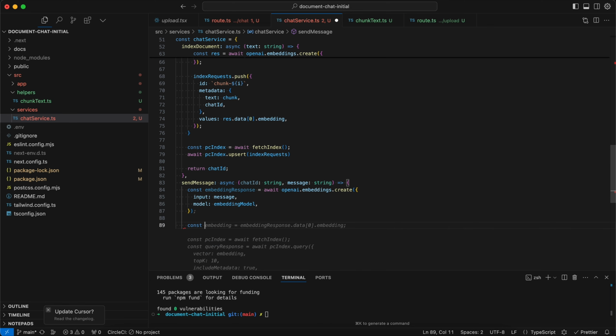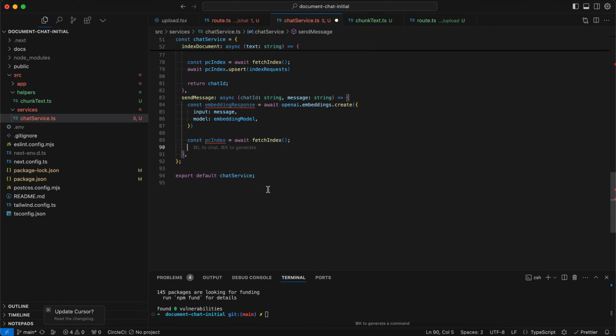Then again, we need to grab our Pinecone index. Pinecone index equals await, fetch index. Now we can query the Pinecone database with the embeddings from the user message. Const query response equals Pinecone index.query. Then the first argument we need to pass in is vector. So these are the vector embeddings that we want to search with.